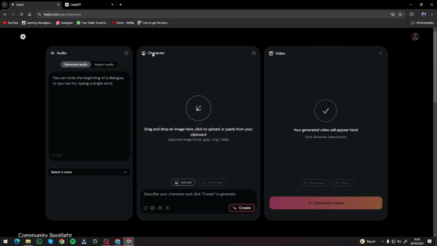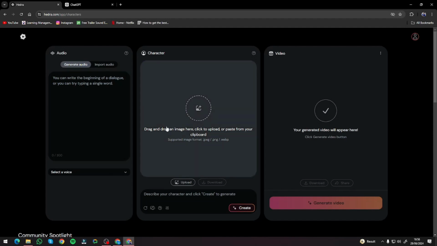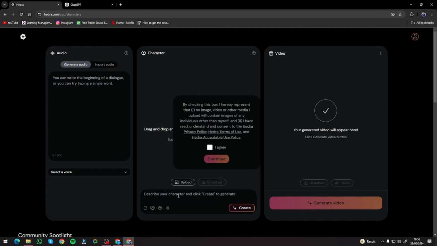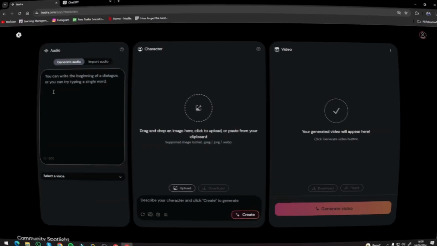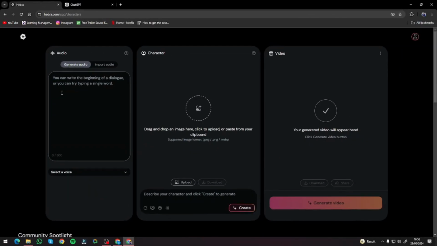And then we have the character box in which you can drag and drop your character image, or you can use AI to create images. And the results of that is really good. So it can be used as a very good AI text-to-image generation tool as well. Then at the end, we have the video box where your output video is going to be generated, okay? So now first of all, let's go ahead and test out this tool.